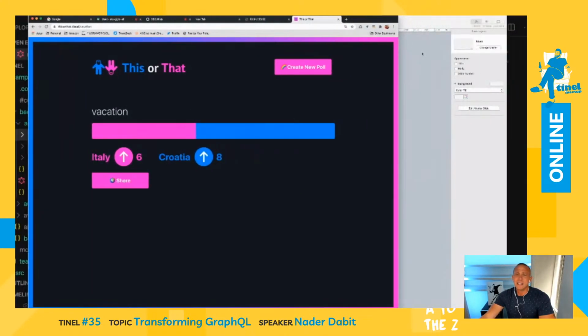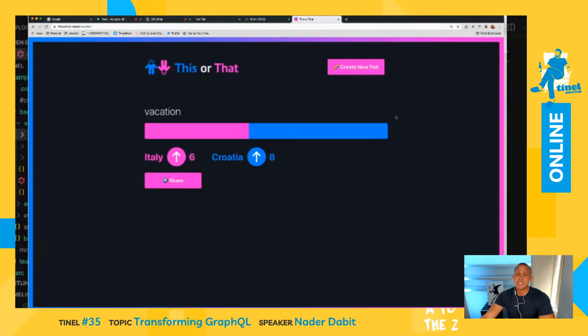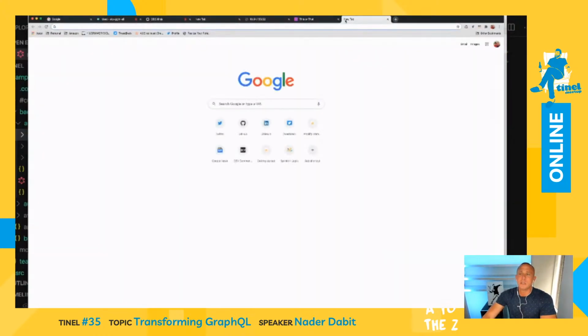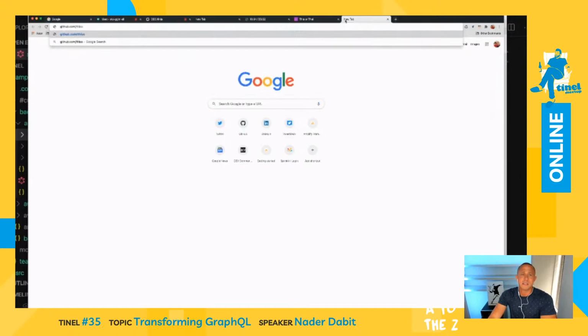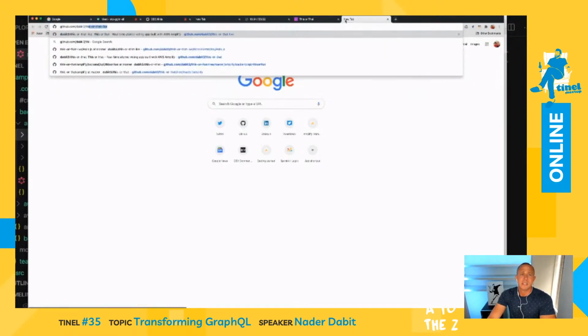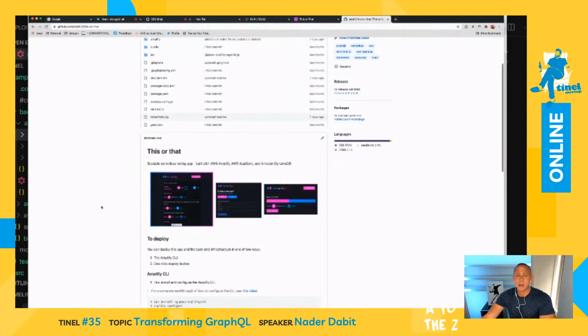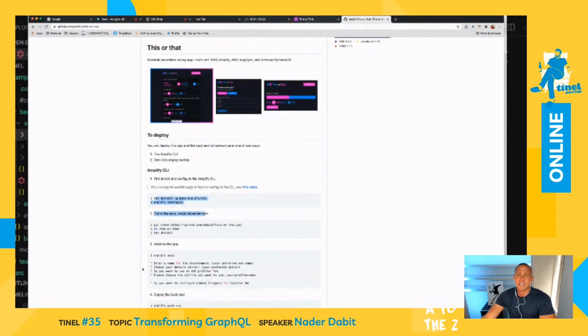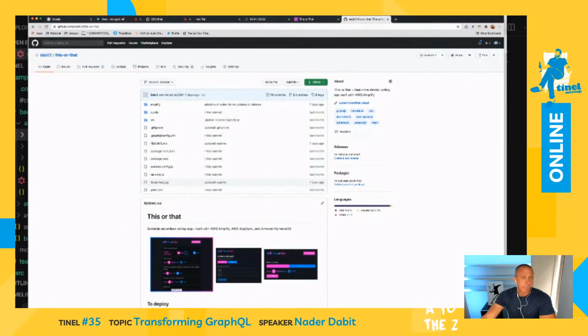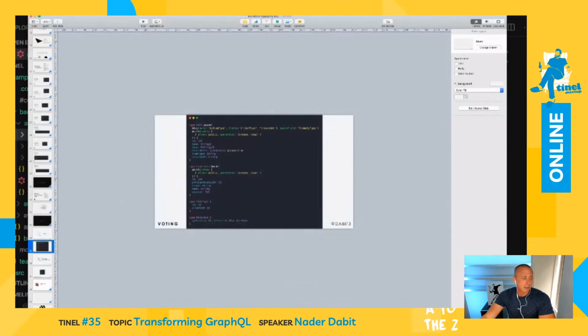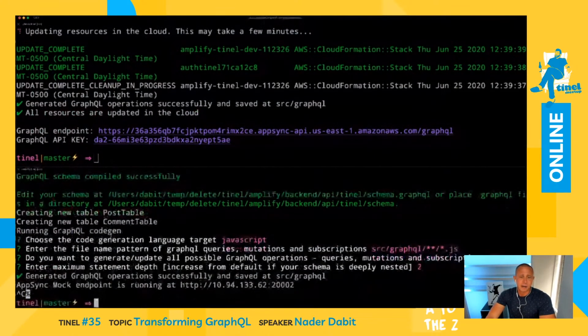And when I tested this thing out with all of those millions of operations, we actually had the subscriptions working. So we had millions of updates also coming through on the client, which was kind of interesting. Anyway, the code for this is actually open sourced on github.com/dabit3/thisorthat, and you can deploy this app by running a few steps and test it out yourself.